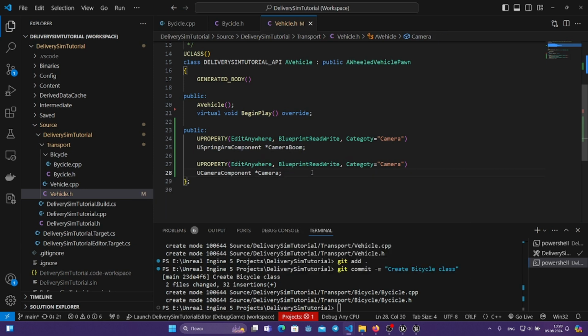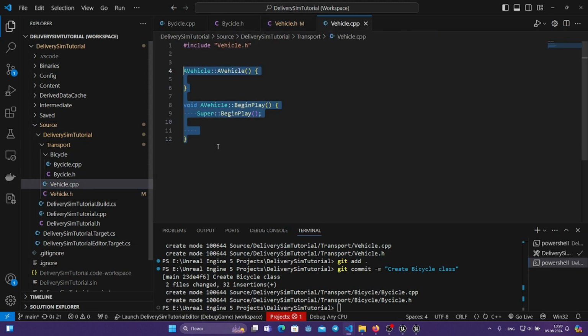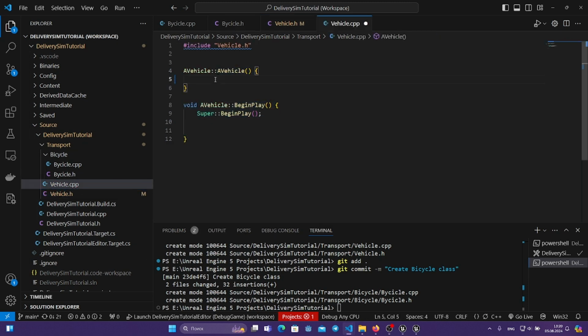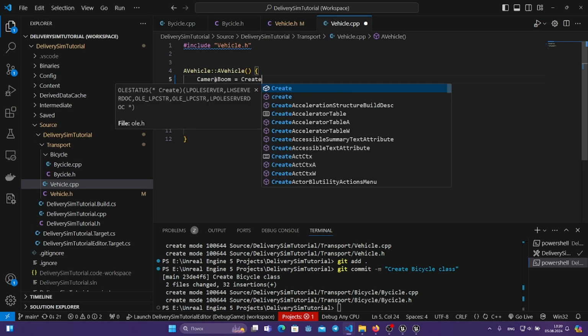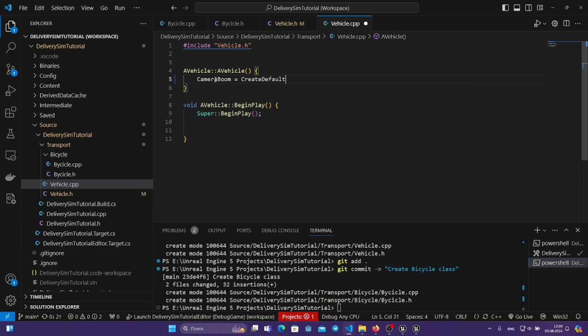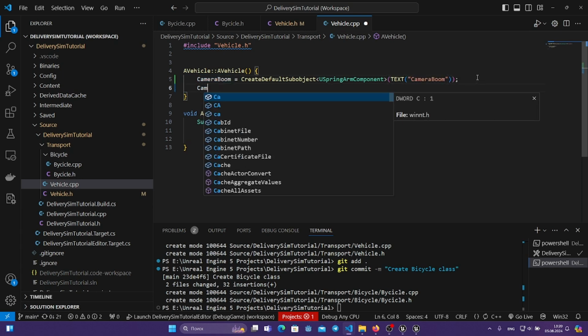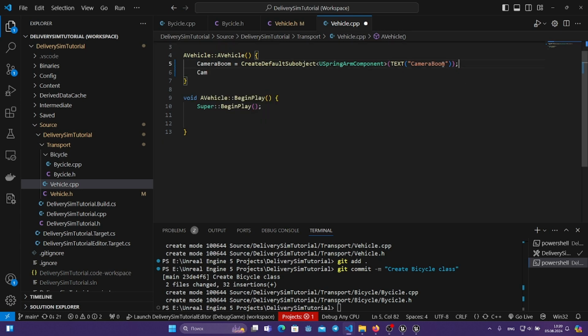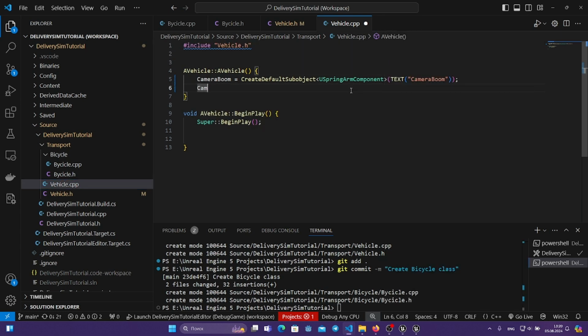And now we have to expose it in the constructor, that constructor right here. So go to the CPP file, vehicle CPP, and here type camera boom, create default subobject, provide a type of it, and provide a name. The name is going to be just the same, camera, but of course you can put whatever name you want.